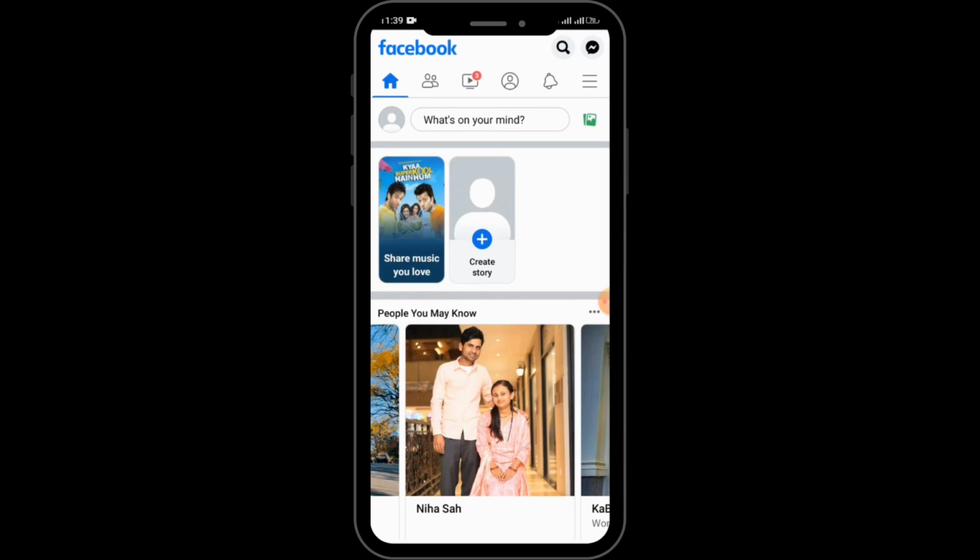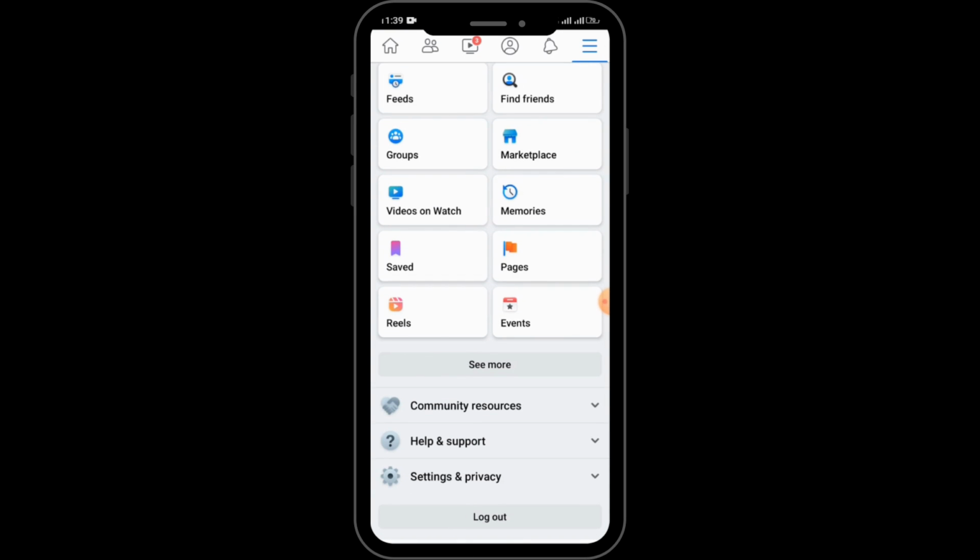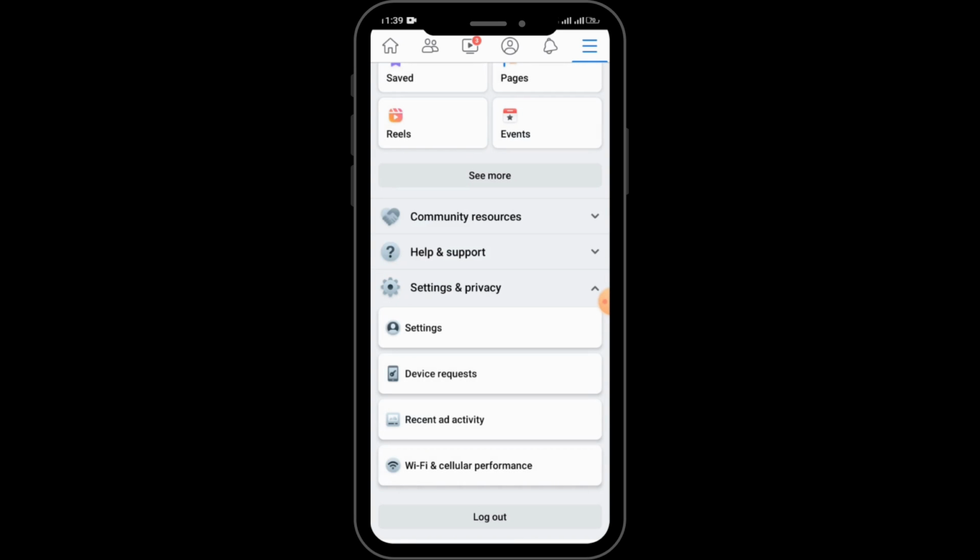So let's begin. First of all, you have to open up your Facebook and make sure you are logged in with your account. After that, in the home page, you can see the hamburger option which is in the right upper corner. So simply tap on that. After that, you have to scroll down below and you'll be able to see the settings and privacy option. You have to tap on that, and further you have to tap on settings.